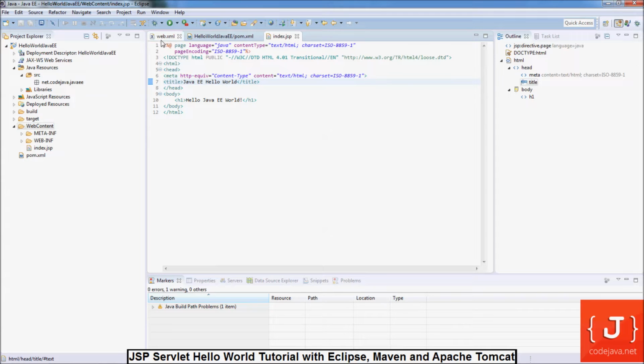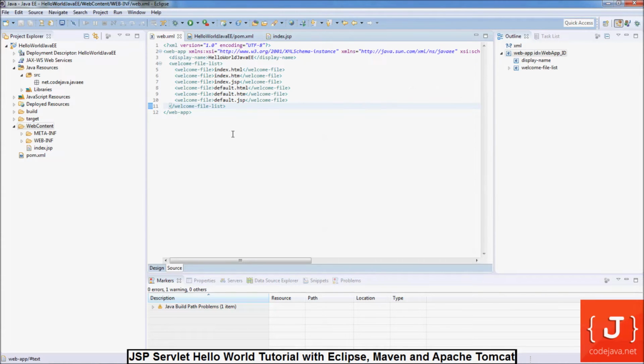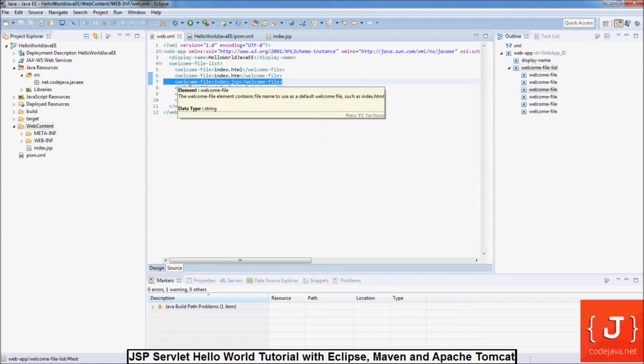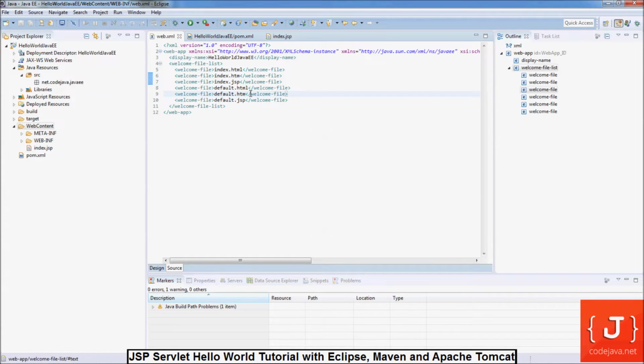And back to the web deployment descriptor file. Here you see a list of welcome files that specify the order of the default files, serving as the default file when the user accesses our application. We see the index.jsp file here. Okay.